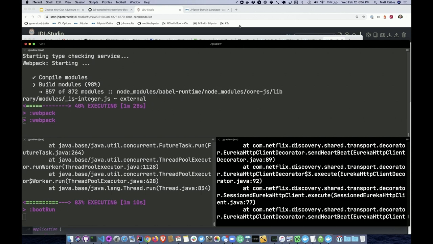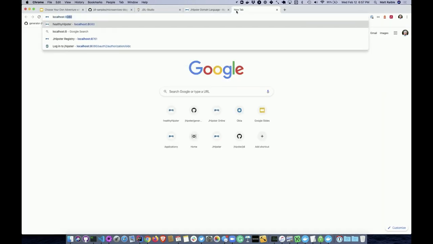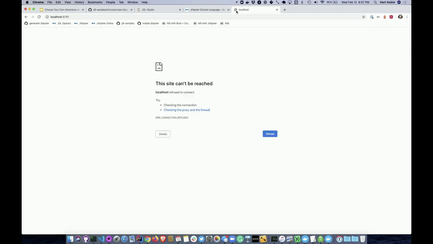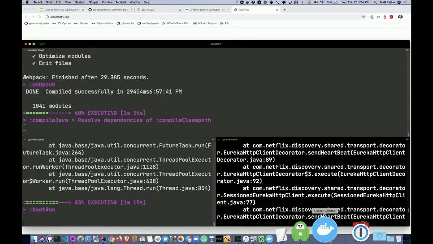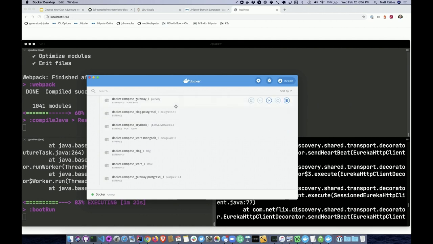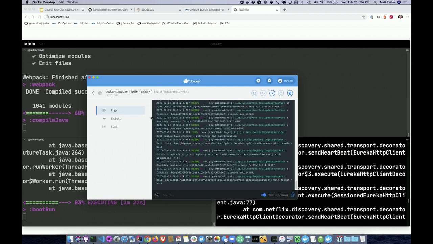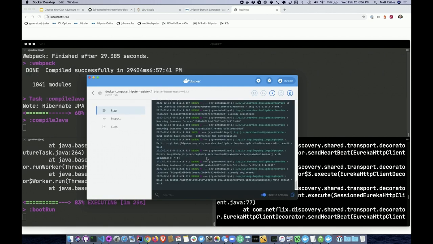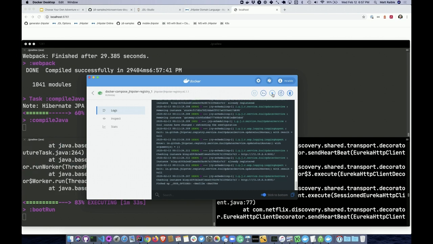If we go to localhost 8761, that's where our JHipster registry should be running. Let's see what Docker says here. It doesn't say anything. Registry, exit. Well, it seems to be running. Maybe we'll just play it.